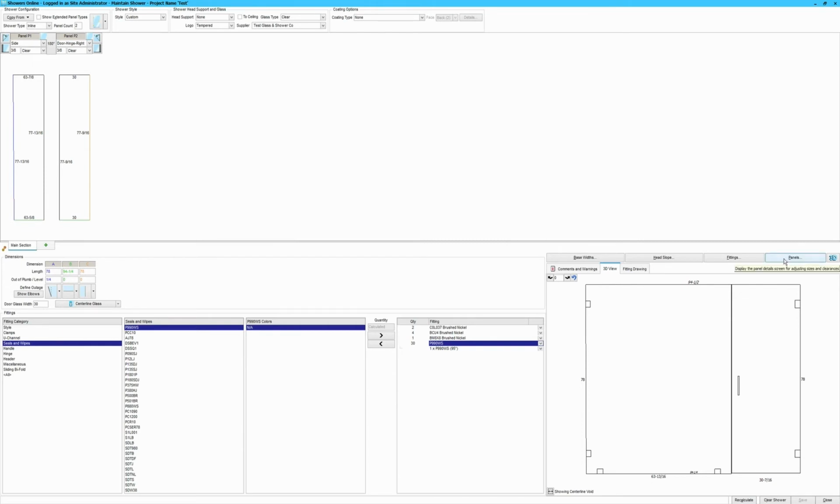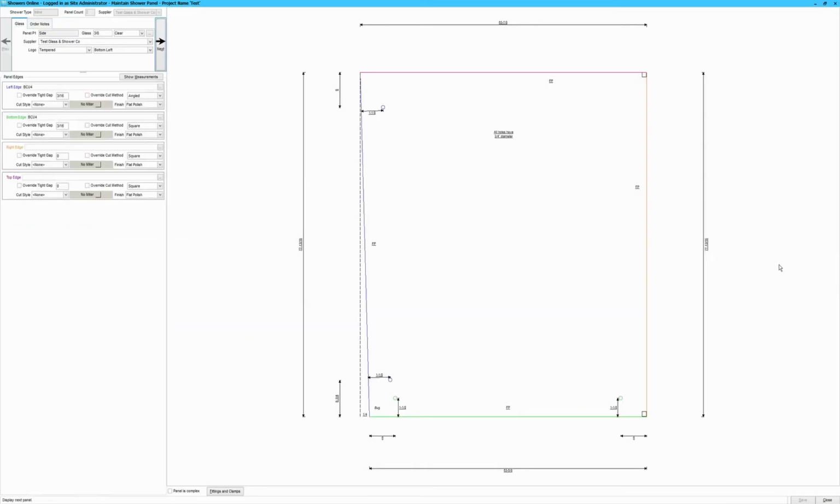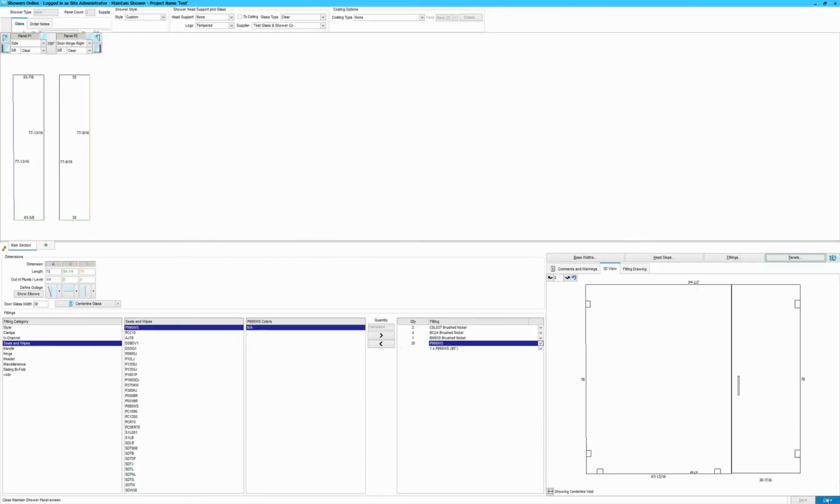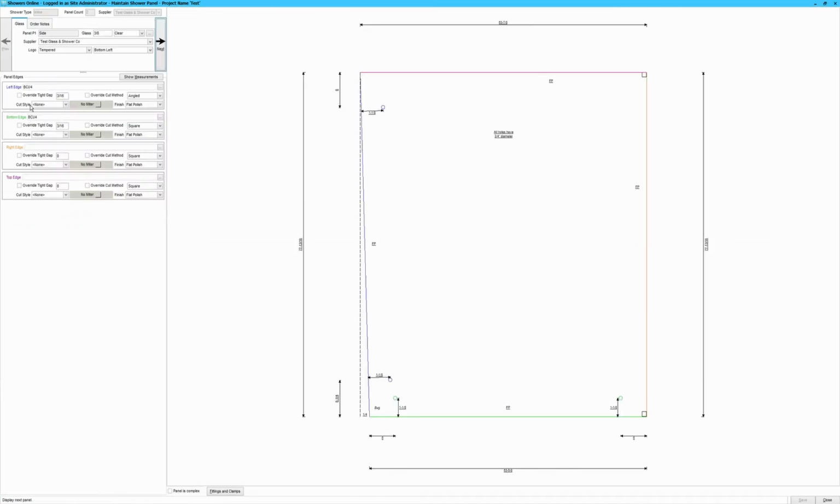I can get there two ways. I can either click on the button here that says panels, and that'll bring me to the first panel. Or I can close this and go back to the maintain shower screen, go to the preview panels up here, and double click on one of them and it'll go directly to that panel. So let's get familiarized with this screen.